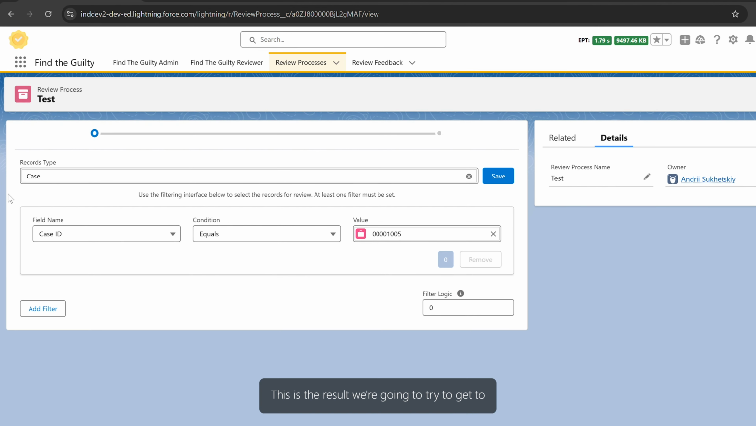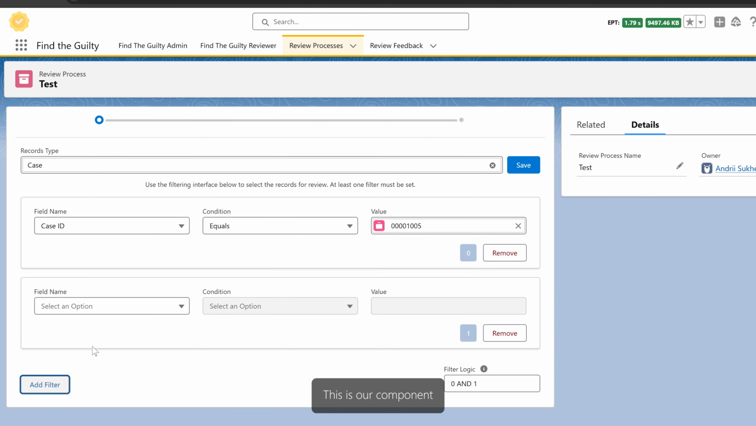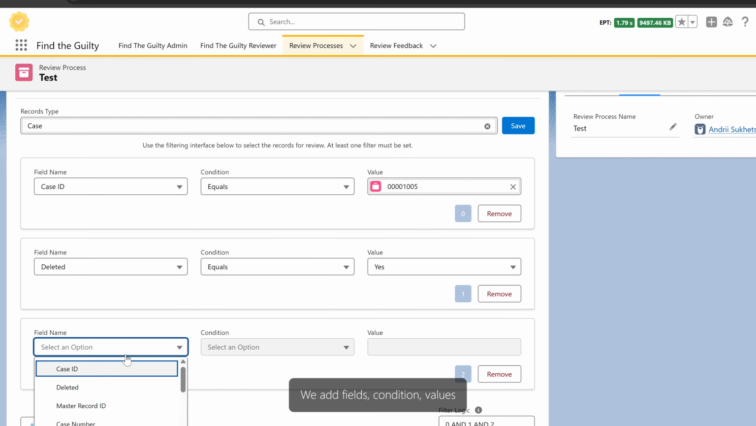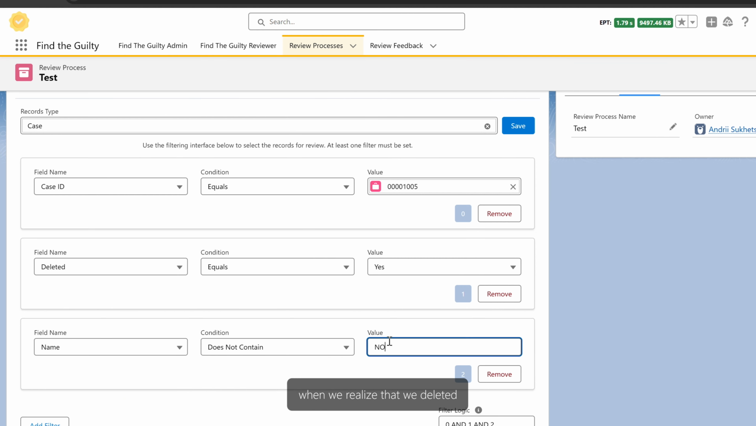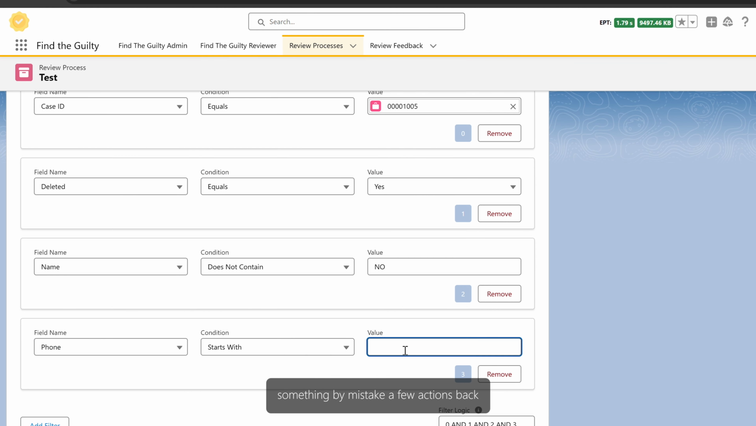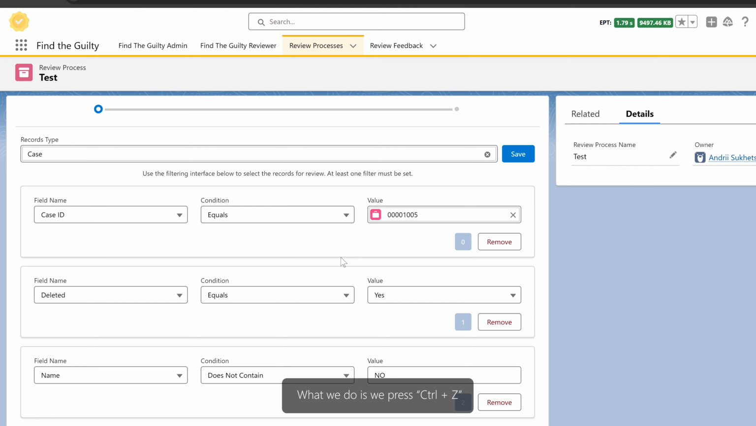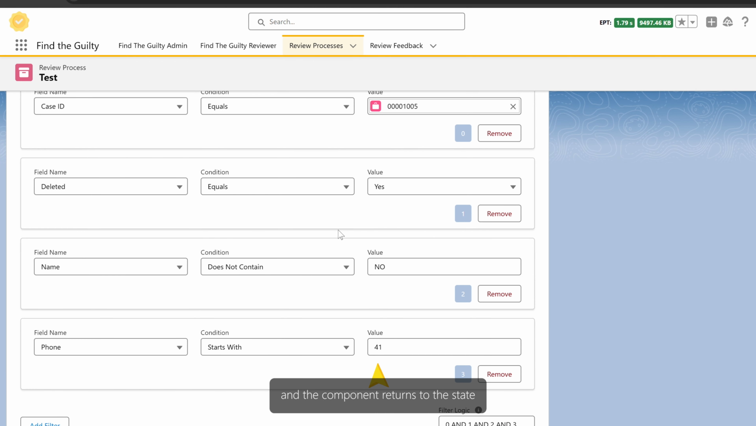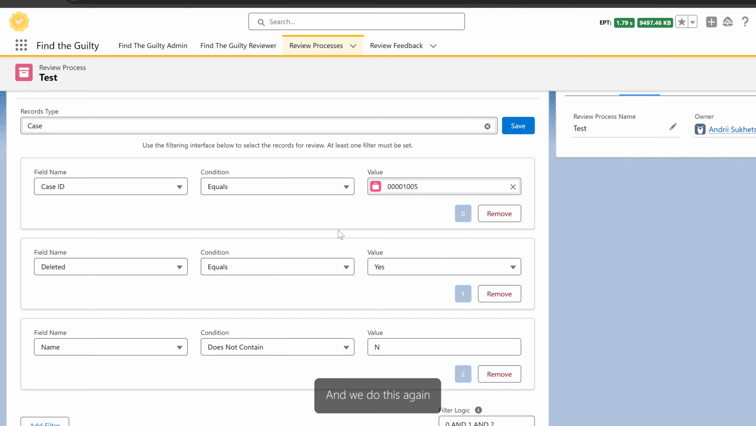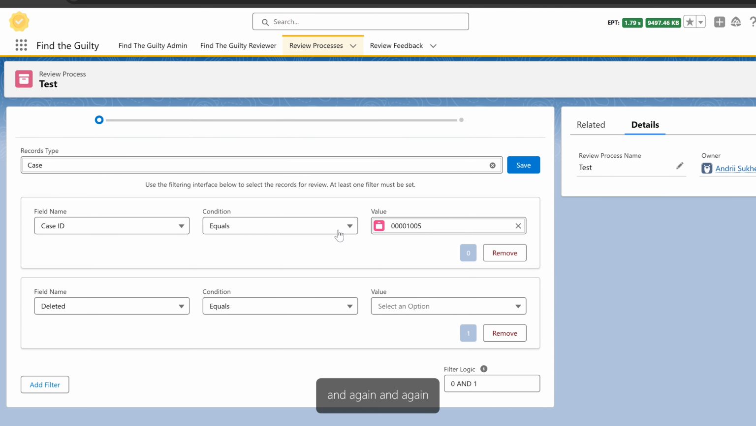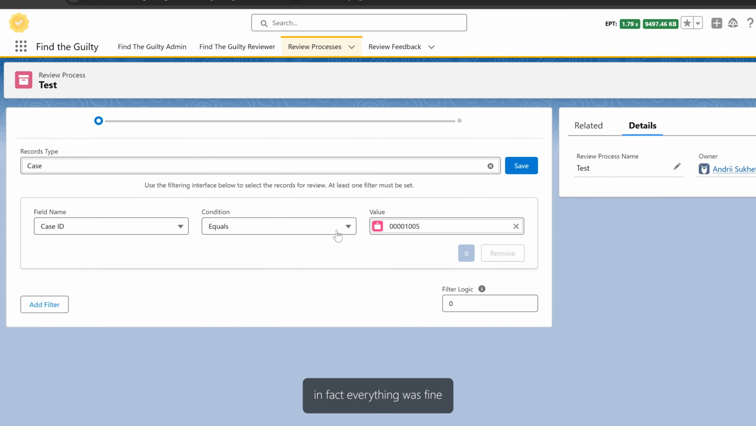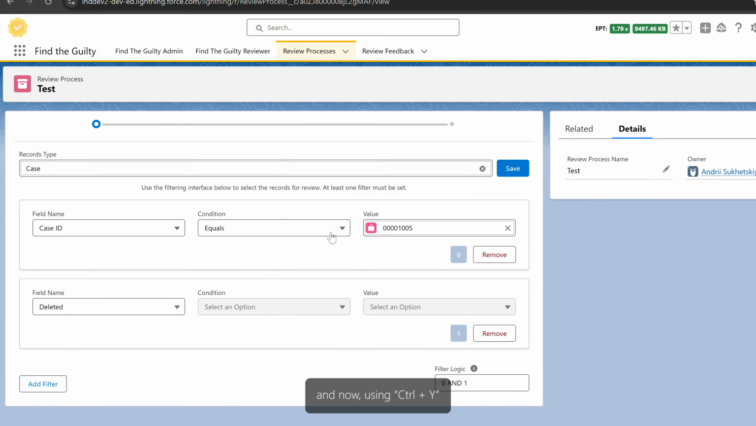This is the result we are going to try to get to. This is our component. We add fields, conditions, values, and at any point in time when we realize that we deleted something by mistake a few actions back, what we do is we press Ctrl+Z and the component returns to the state it was in before the last change. And we do this again and again and again. Then we realize that in fact everything was fine. And now using Ctrl+Y, we return to our most recent state.